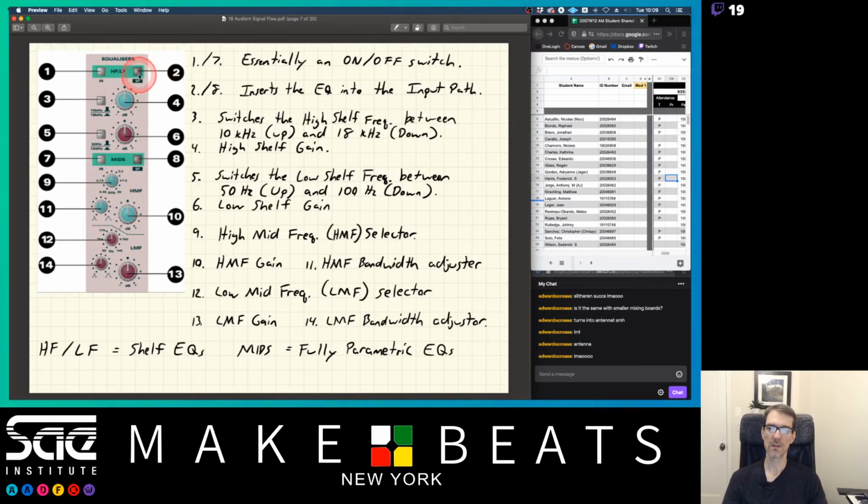Number 2 is to change it into the input path. By default, you can see here is a lighter background. That means it's on the monitor path. And even when you're not using it, you don't want to push this button. You only want to push this button when you are using it. When you're not using it at all and you have this button up, it's not going to color the sound because it's not in the path.